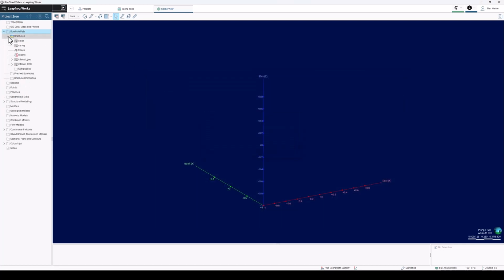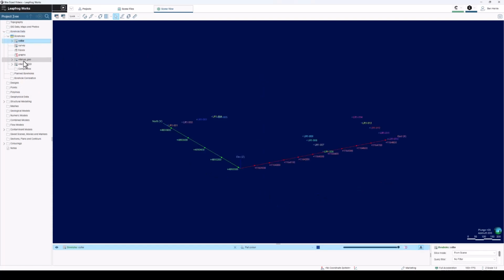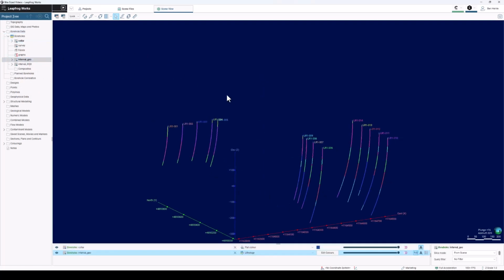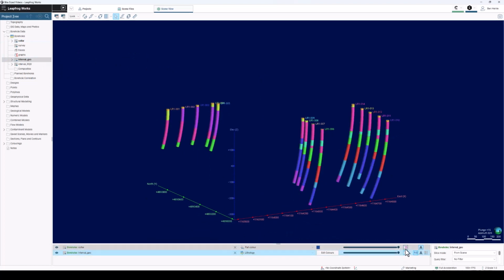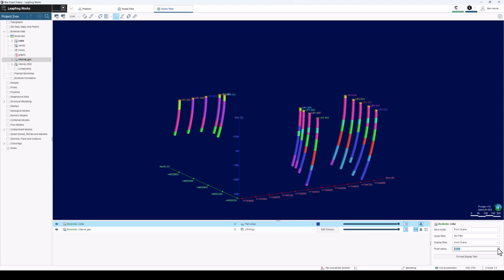Now I can expand that borehole object. I can bring in the tables and collars and take a look at my imported boreholes that came in through an Excel file.